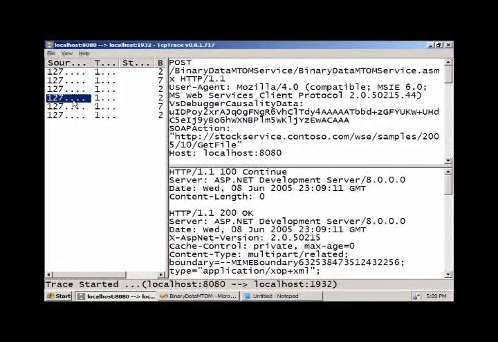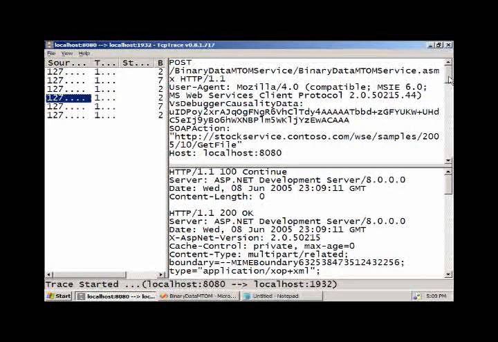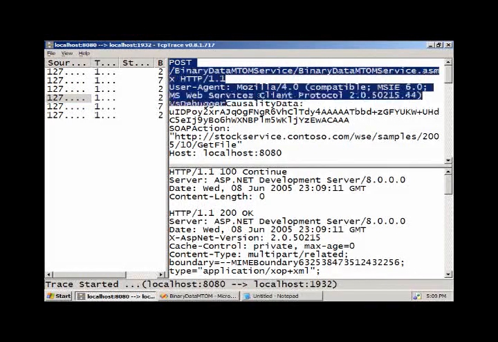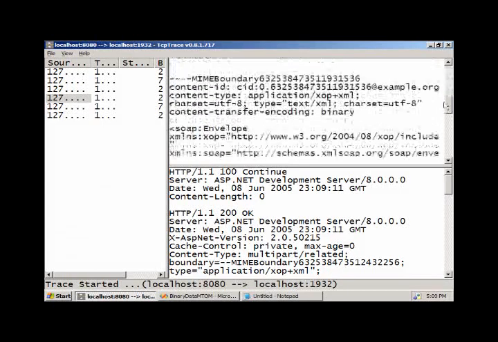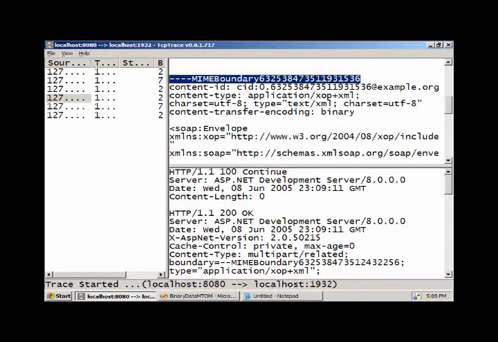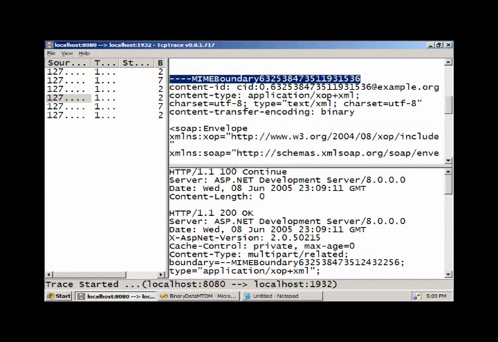So what we can do is take a look at the messages that were sent across the wire. Now this all looks like a little bit of garbage, but I'll tease out the important pieces. At the top of our window is the request. This is the message that's being sent over HTTP to the service that's going to respond to our file request. And notice down in here that our message is actually MIME encoded. So we're using MTOM and XOP to MIME encode the request that we're sending to the service.